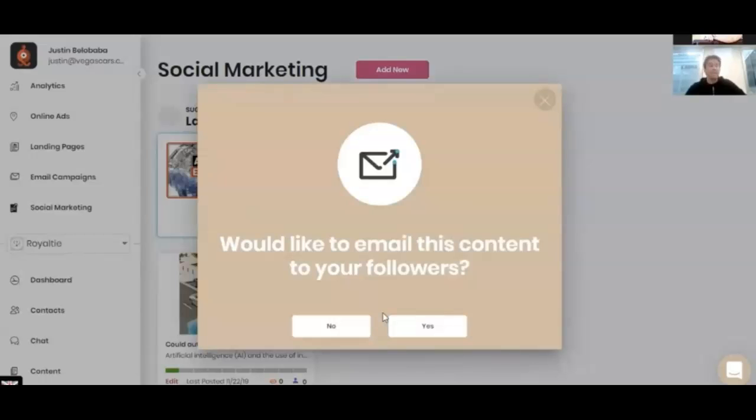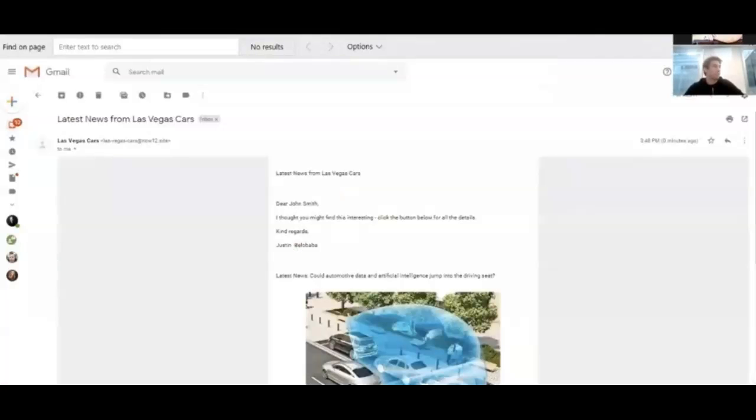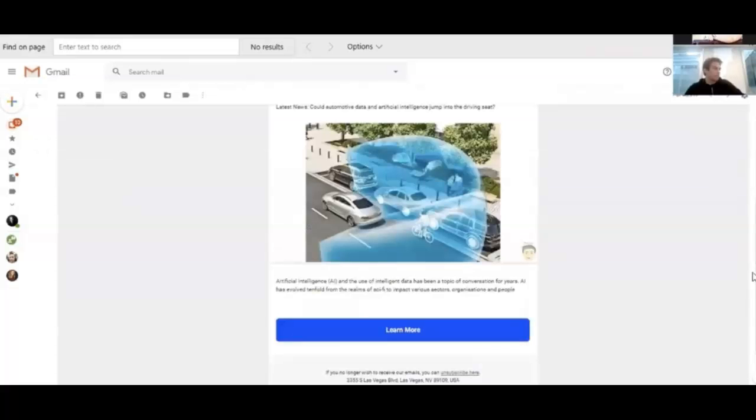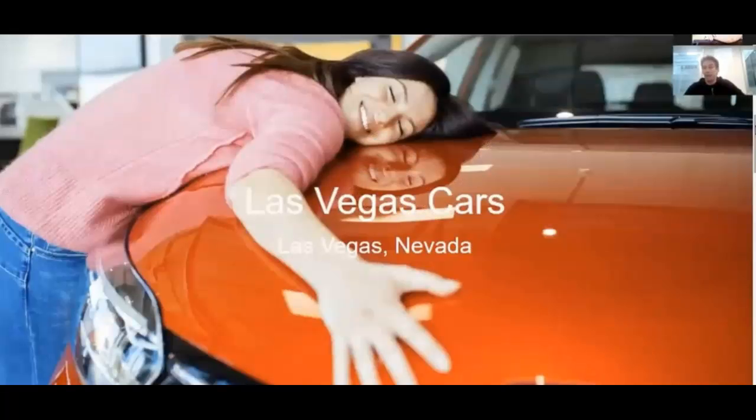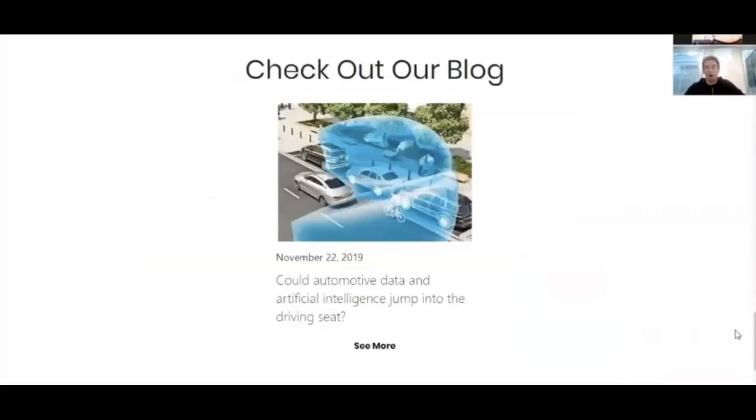The system asks if I would like to email this article out as a newsletter to my followers. I say yes. And that's done too. If I am a recipient of this newsletter, I open my email and this is what I see. A professional newsletter with an image of the article. If I scroll down, there's a Learn More button in my chosen color. I click it, which drives traffic back to my landing page. And as I scroll down to the bottom, I now see that my blog has been automatically added to my landing page.